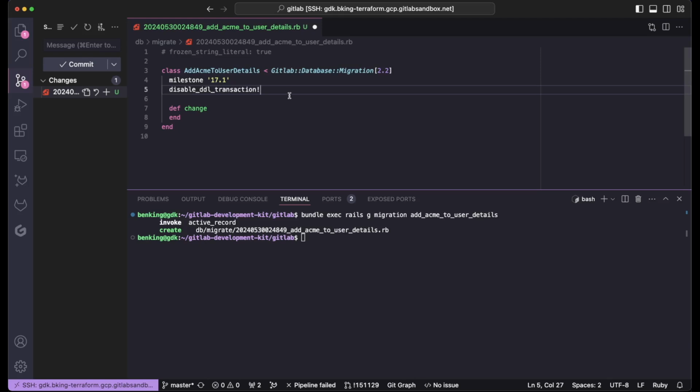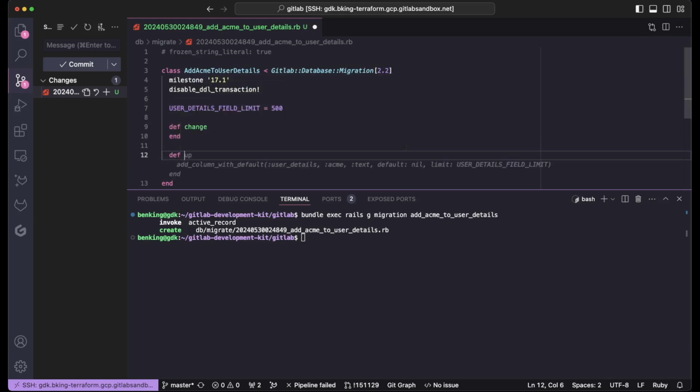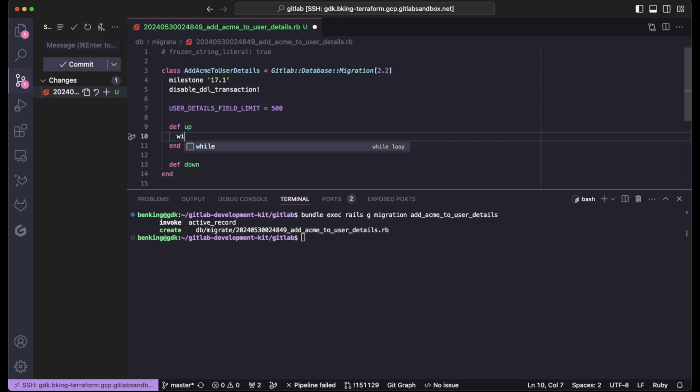What we'll do now is add a section that we're going to reference, which is going to be the user detail field limit. I'm going to be referencing that below. Then I'm going to create two separate functions. So I've got change, and I'm actually going to say down. Change is going to become up. And then we're going to say with lock retries do.